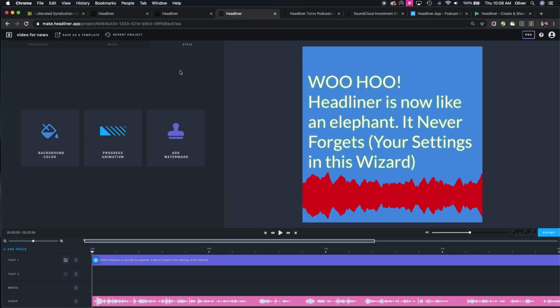In here, you'll notice I have an audiogram pulled up that I made. It says, woohoo, Headliner is now like an elephant. It never forgets your settings in this wizard. So you might have a clue as to what's coming next. So I've made this audiogram. I'm going to show you the new deal.